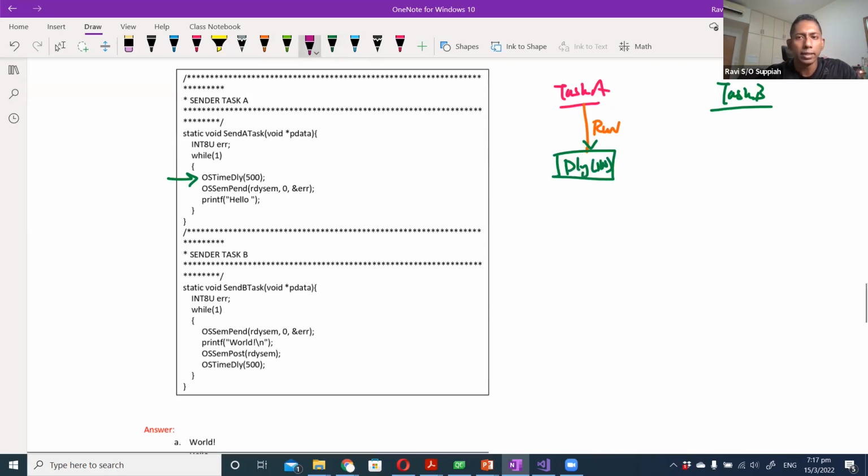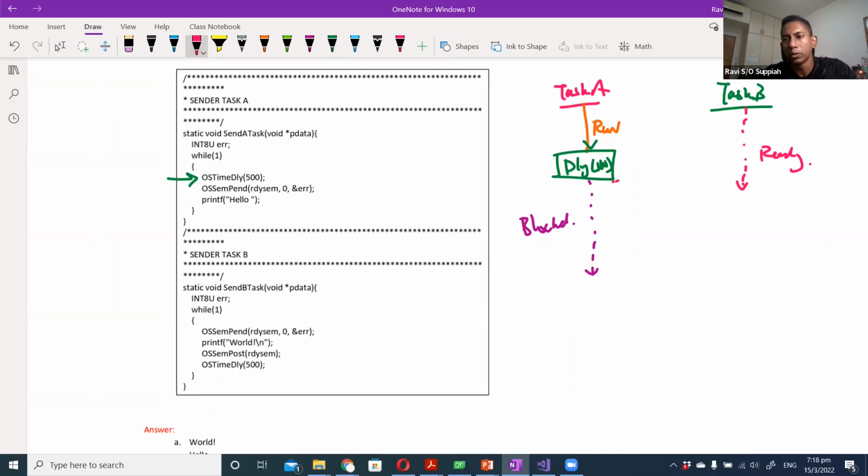Once it goes to a delay, it's going to be in the block state for 500 milliseconds. Once the current running task goes to the block state, the scheduler will come in and look at who else is in the ready queue. It knows that task B is in the ready queue, waiting for a chance to run. Until that point it was still ready, but the moment task A went to a block state, I was able to do a context switch, and this one switched to the run state.